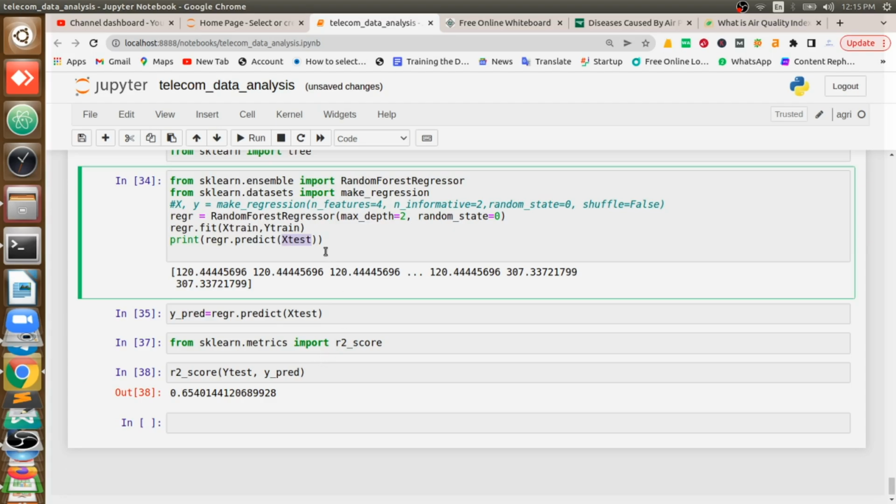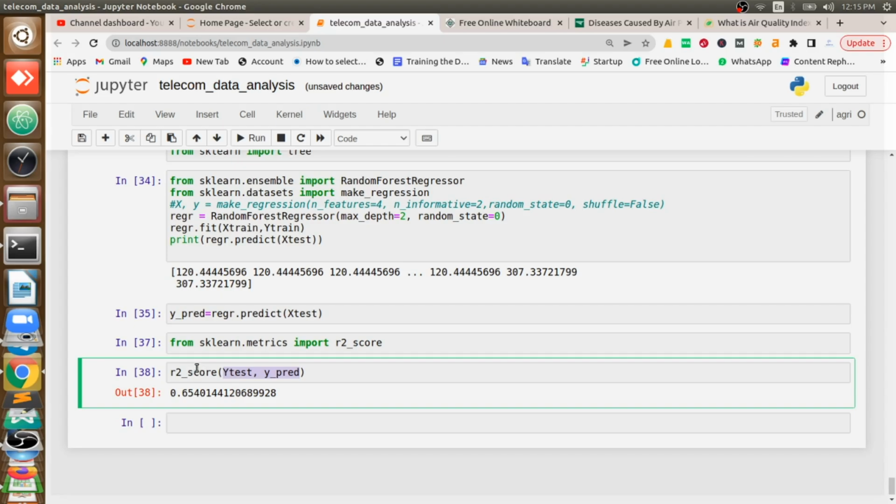Once I get the prediction for testing input, I can compare testing output and predicted result, and I can get the accuracy score. Here my model is working with 65% of accuracy. You feel like the accuracy is somewhat less. Okay, that is the thing.